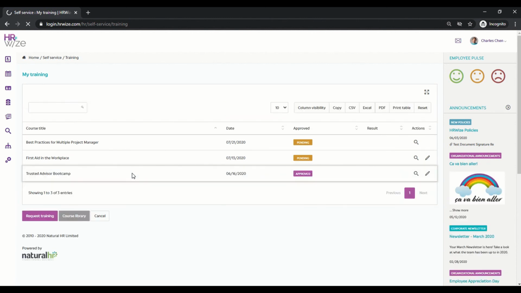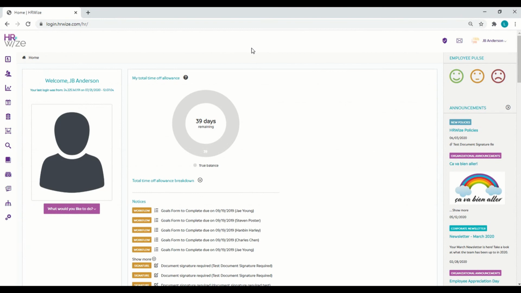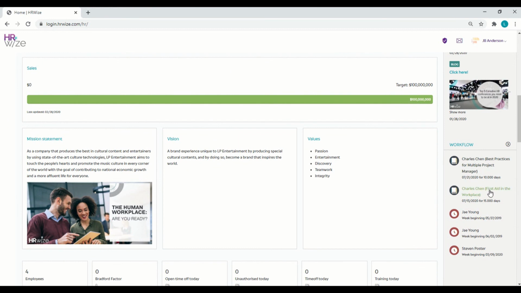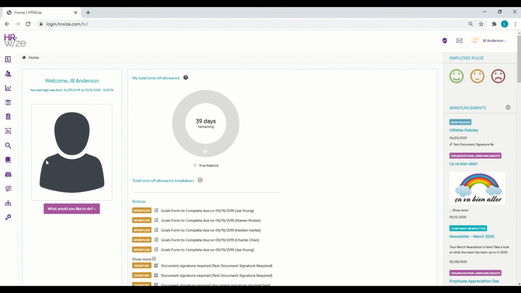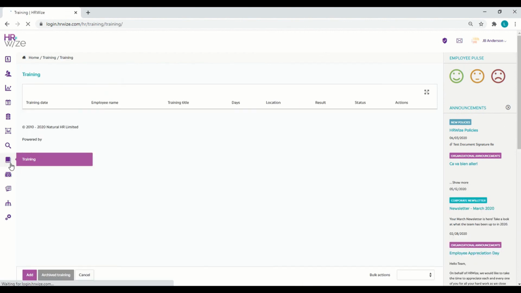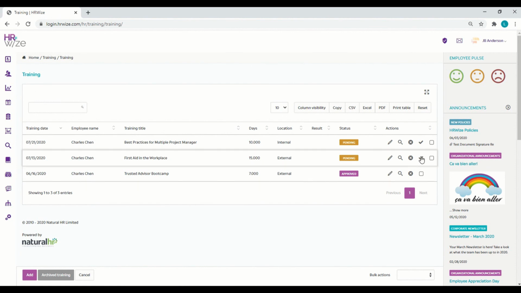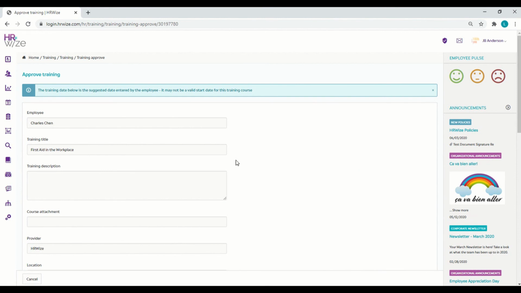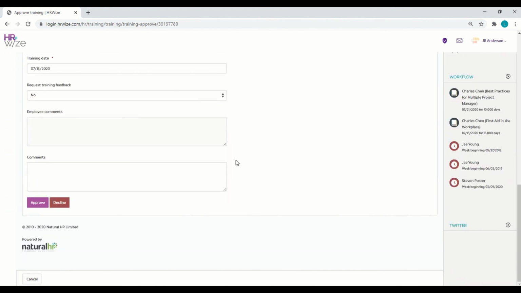Now in the training list, we can see that the First Aid in the Workplace course is pending. Now on the Manager side, we can see in the Workflow section the employee's training request. We can click here to view and then approve or decline, or you can go to the Training main menu, select the Approve action for the training request, review it, and then approve or decline.